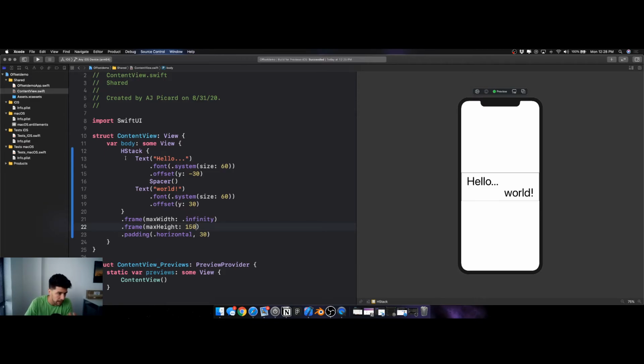You're probably going to have to wrap this in a geometry reader, which you can learn more about in my more advanced classes. I'm going to do another episode on it where this text will be responsive. The geometry reader reads the device and then makes this text a certain size according to that device. This is just saying, hey, max height, this H stack is 150, and it's always going to stretch infinity, and then horizontal 30.